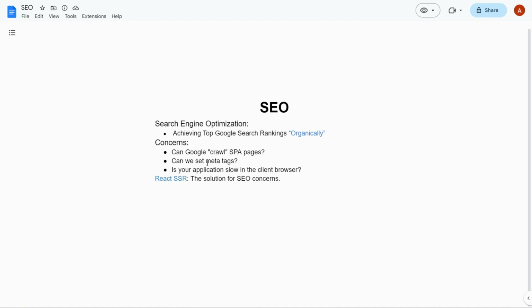Can Google crawl our single page application? The answer is no. It can only crawl our index page. Can we set the meta tags dynamically? The answer is no. We can only set the meta tags for our index.html page. And are we struggling with the application performance in the client browser? If we are facing all of these problems, the solution is React SSR, which is React server-side rendering. So let's dive into it and see how we can implement it.